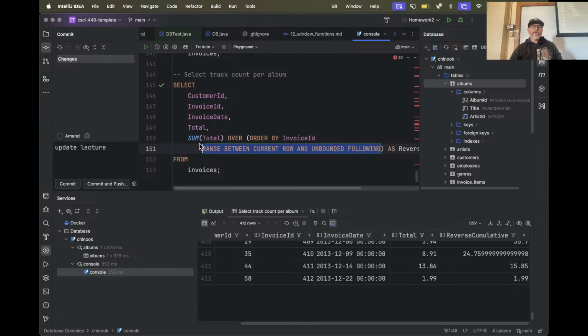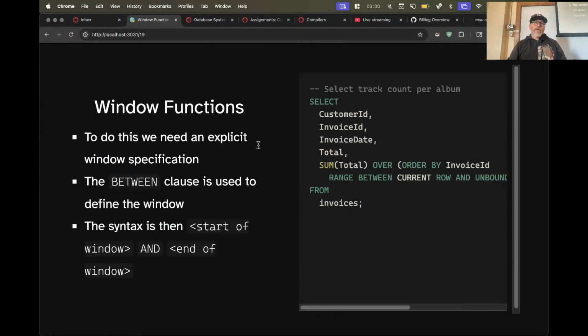I don't know what to tell you guys. It's just crazy, but that's what the spec says. So, okay. So we've defined a window from the current row, unbounded following, which means all the rows that follow it unbounded, so all the way to the end. Okay. All right.